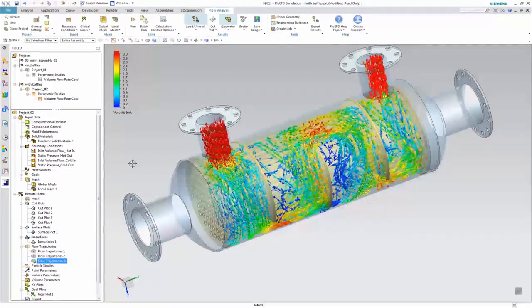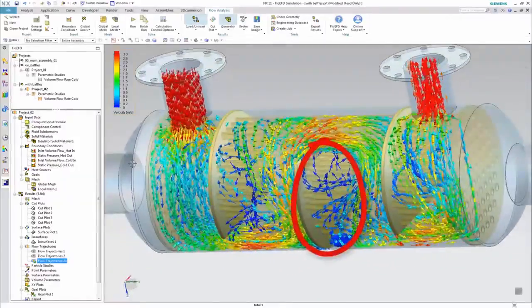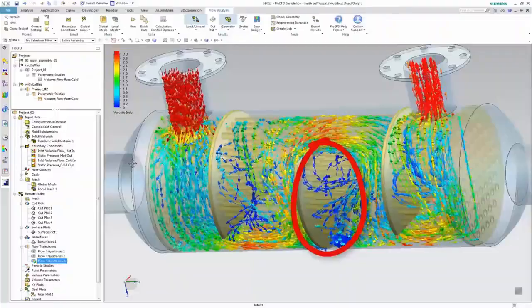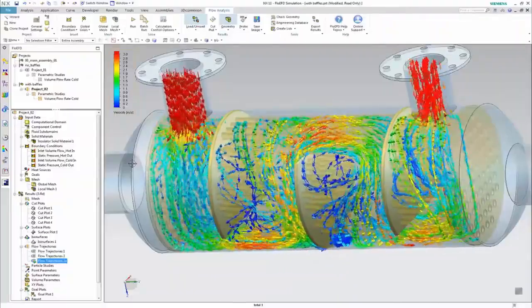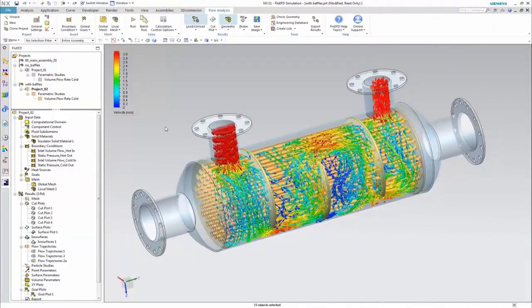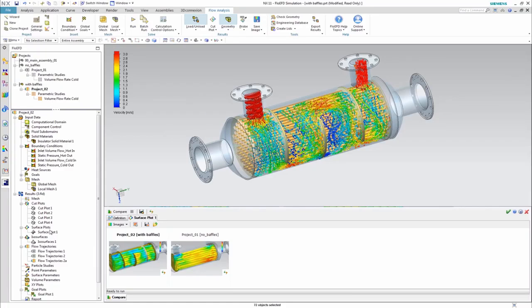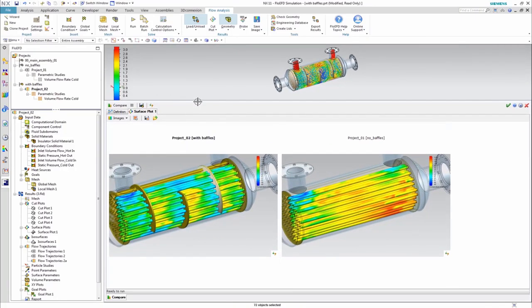Although the flow path seems to be improved, we can observe these recirculation regions. These could be avoided by additional baffles, but for our current example we will leave it as it is. The Compare tool allows us to compare the results simultaneously, showing here the solid temperature on the tube surfaces, which seems to be more uniform for the version equipped with the baffles.